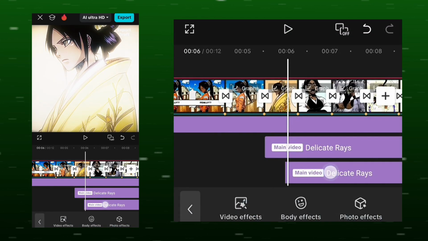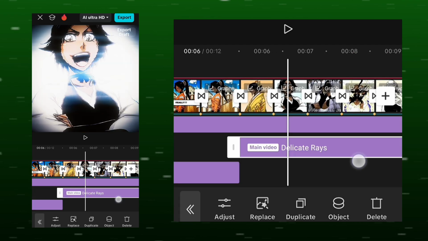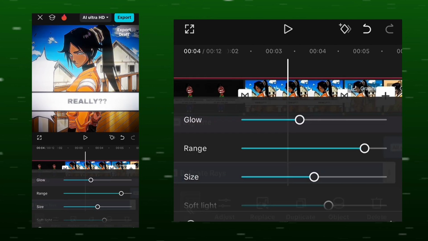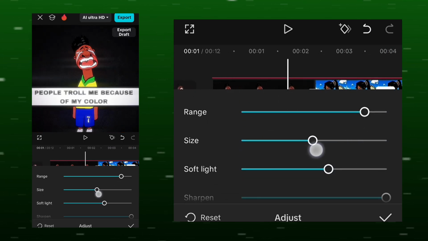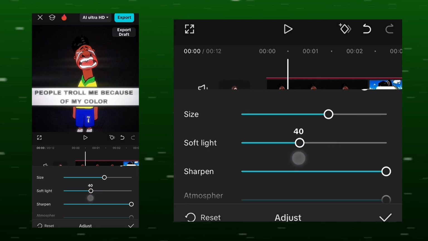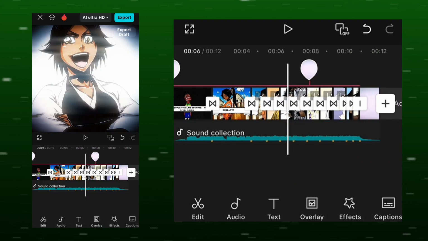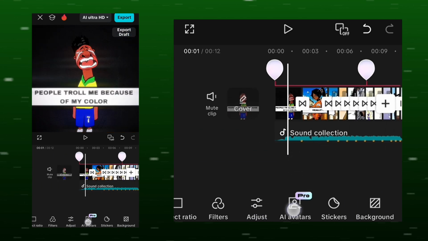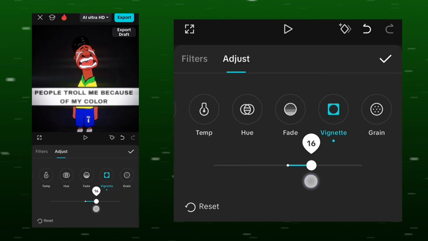Duplicate it and adjust it exactly the way I'm doing. Go to the adjust option and adjust it exactly the way I'm doing.